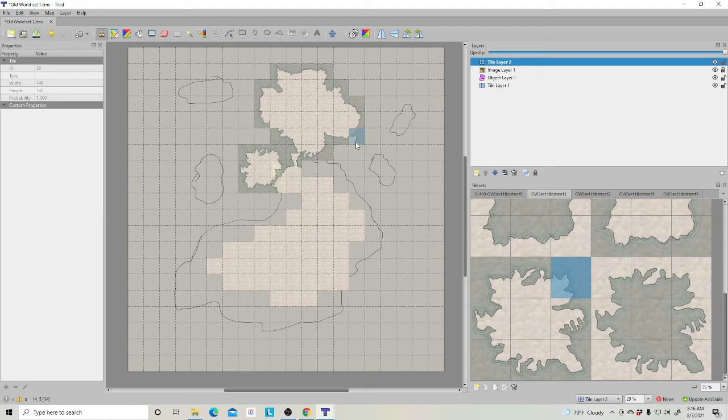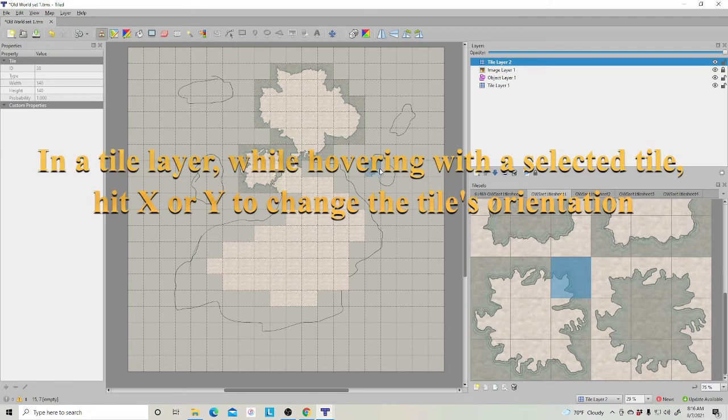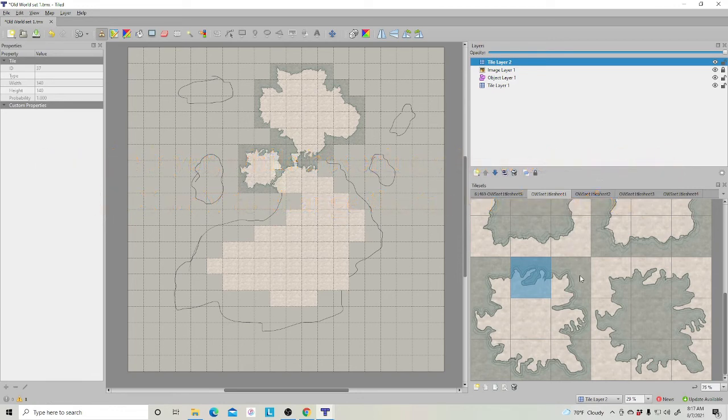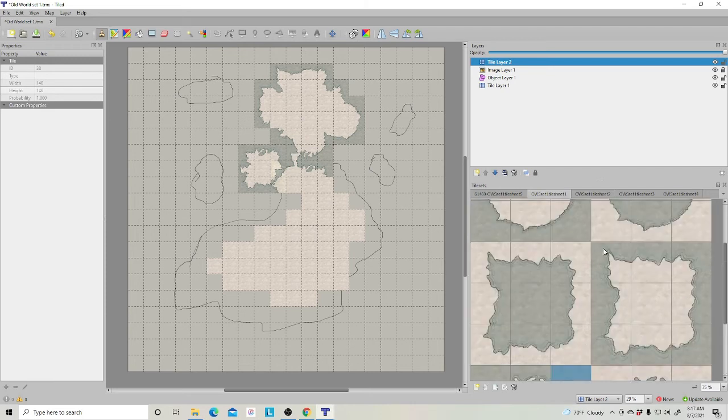One thing that I've learned in Tiled is while you're hovering, if you hit X or Y, Y will change the vertical, X will change the horizontal. So that does make things a little bit easier. And we're going to bring this in. So you can end up creating just a little bit more variation.